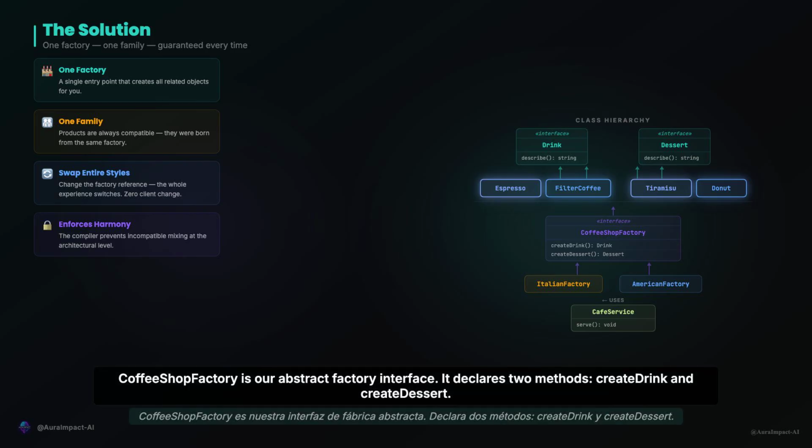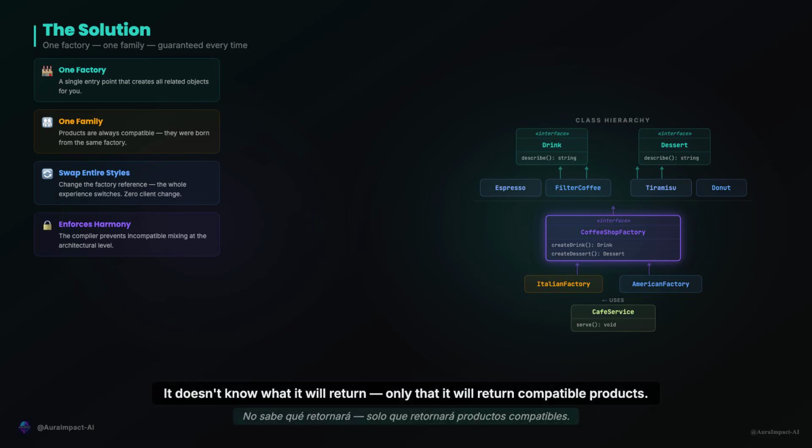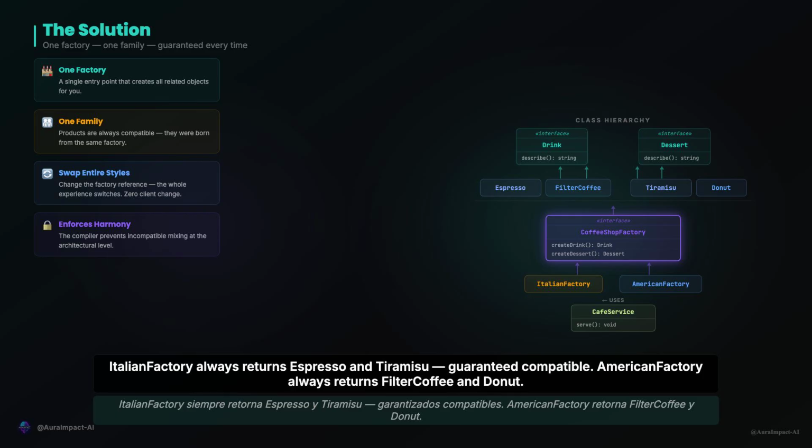In the center, CoffeeShopFactory is our abstract factory interface. It declares two methods, createDrink and createDessert. It doesn't know what it will return, only that it will return compatible products. ItalianFactory and AmericanFactory are the concrete factories. ItalianFactory always returns espresso and tiramisu, guaranteed compatible. AmericanFactory always returns filter coffee and donut.